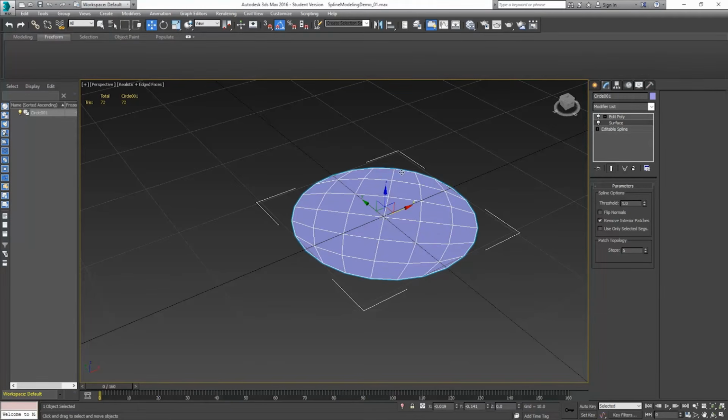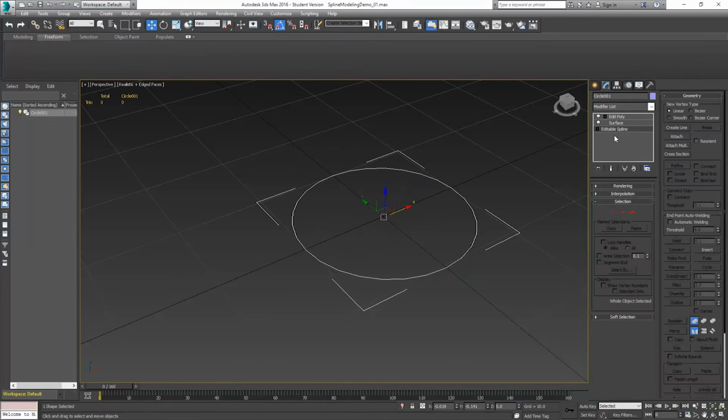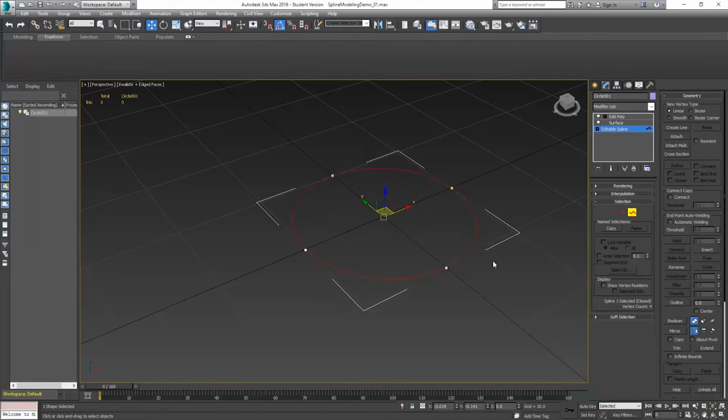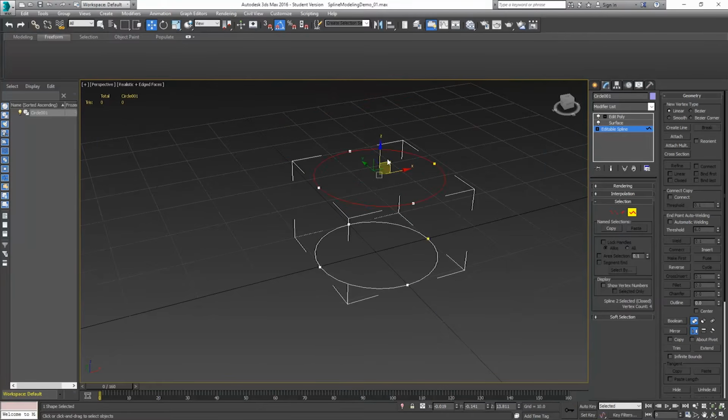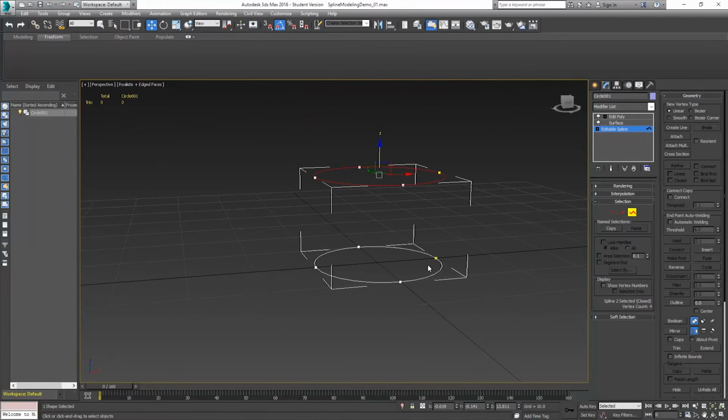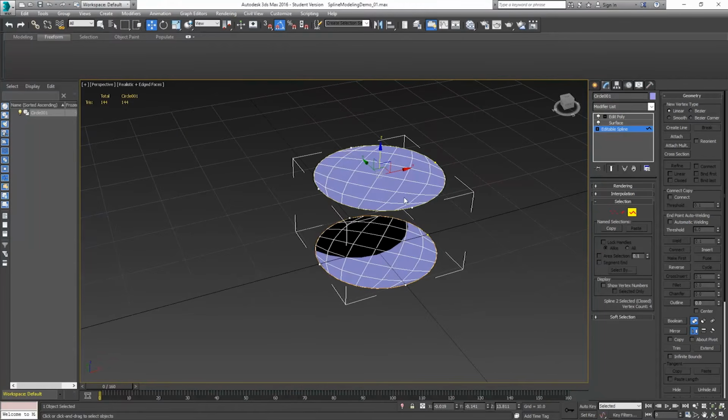Okay, but let's say I wanted to create a cylinder. Well, if I go back to Editable Spline, I can select the spline and hold Shift, and I'll just shift and drag that spline up. Now notice how they're not connected. If we go back here and I show end result, all I'm getting is 2 surfaces.